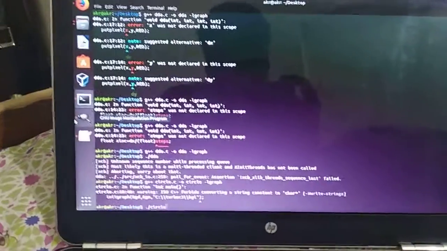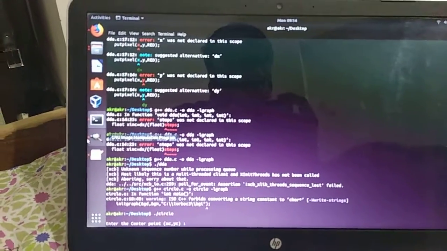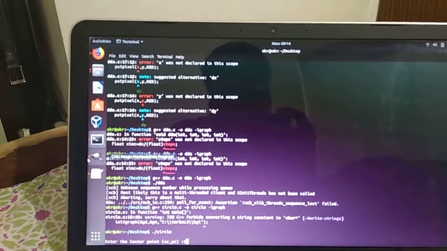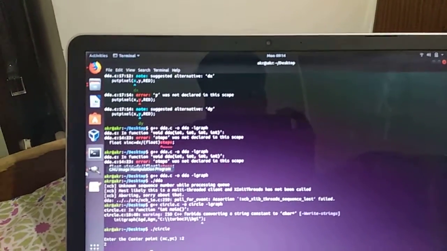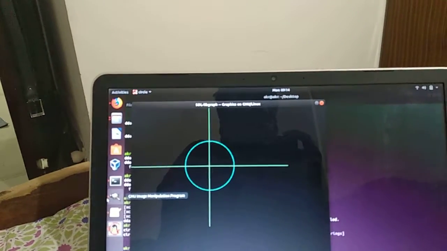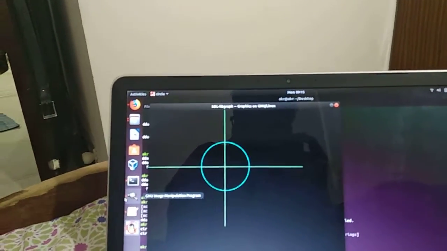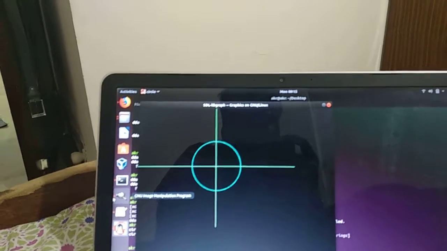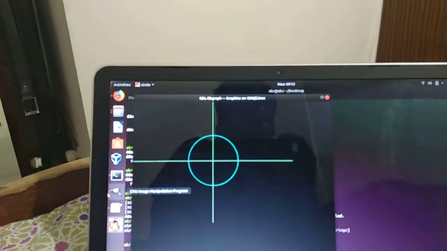So let's compile the circle. We have to enter the center 2 comma 2, and the radius is 100. So we are getting the circle here. You can see that the axis has been plotted, and we got the final output as a circle. We have to enter the coordinates and the radius for that.